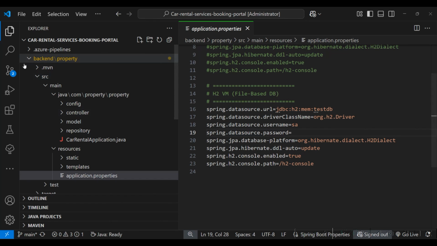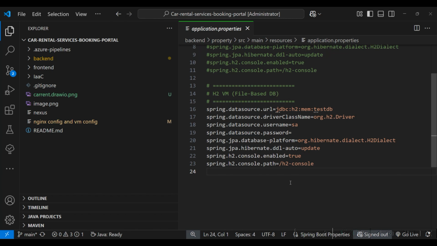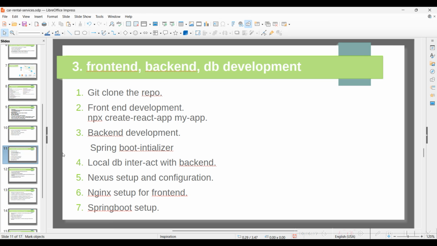Let's see the next. The backend is completed. Let's go to the local DB interaction with the backend. I will show you how it interacts. Once the application is up and running, it will interact directly with the backend. We have a dummy DB, so it will be hit locally and data will be stored locally only, as the connection is established. Let me go to the next slide. Once the local DB interaction is completed, the whole setup will be completed: front end, back end, and DB. So the integration will be completed. Let's see the flow.